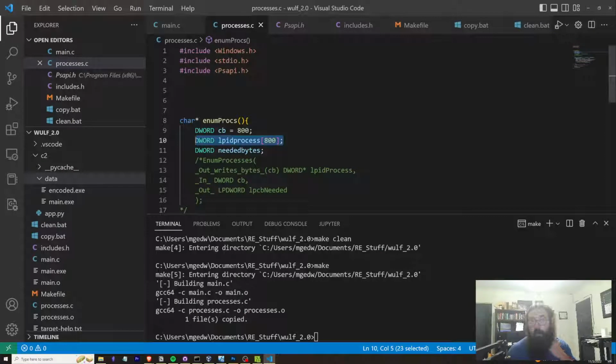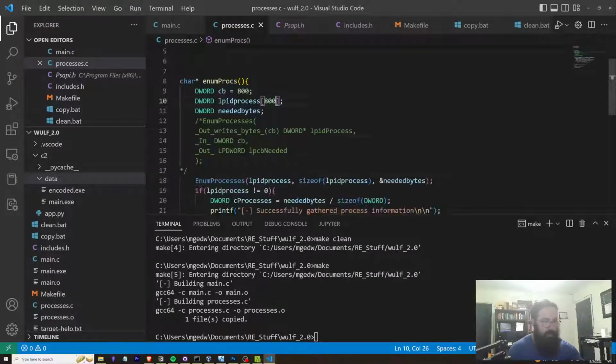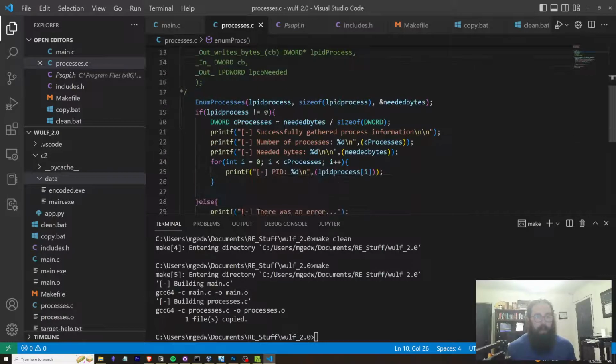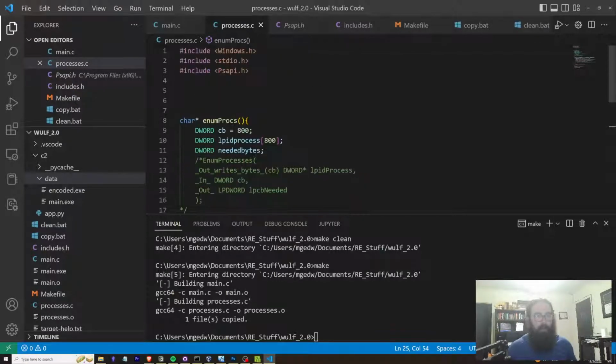Now, we don't know that whatever system this malware lands on is going to need just that amount of space. So we want to go ahead and allocate more because it's fairly cheap anyway. This is only 800 bytes here, so it's a very cheap amount of address space that you're using there. So now that we know we've got enough memory, we are looping over the PIDs, and now what we want to do is get proc info.